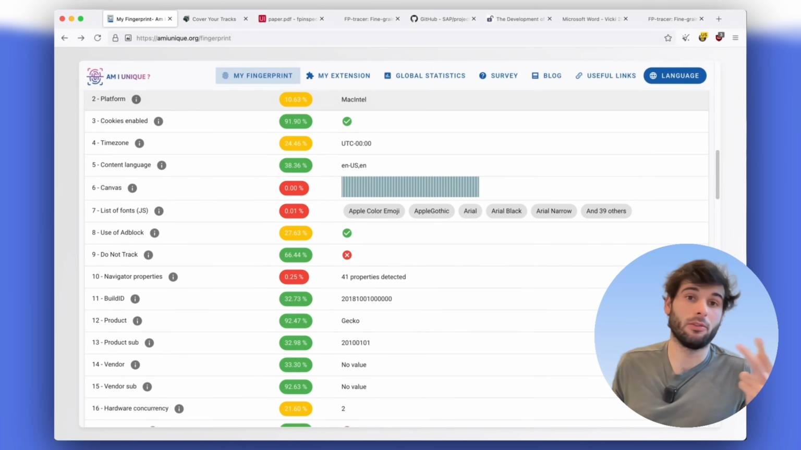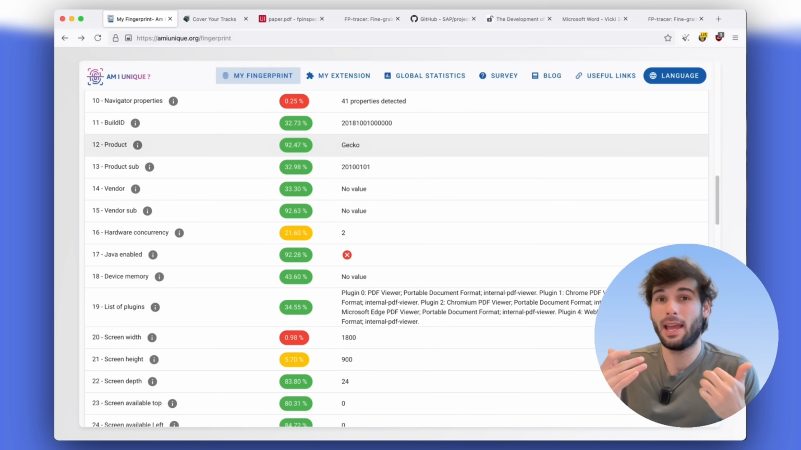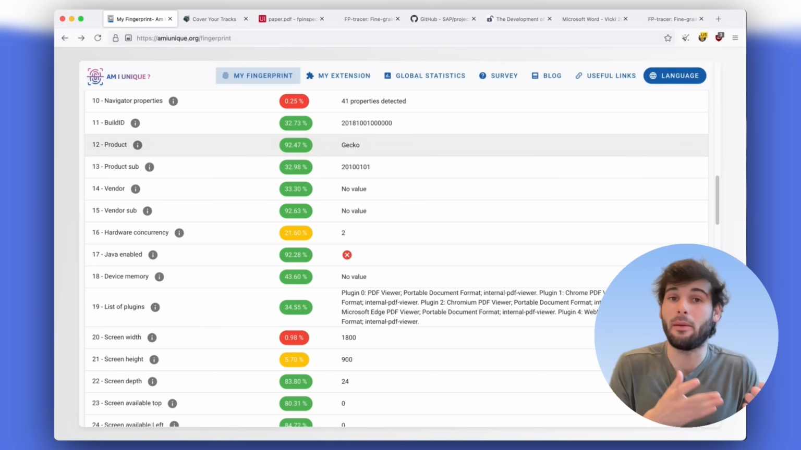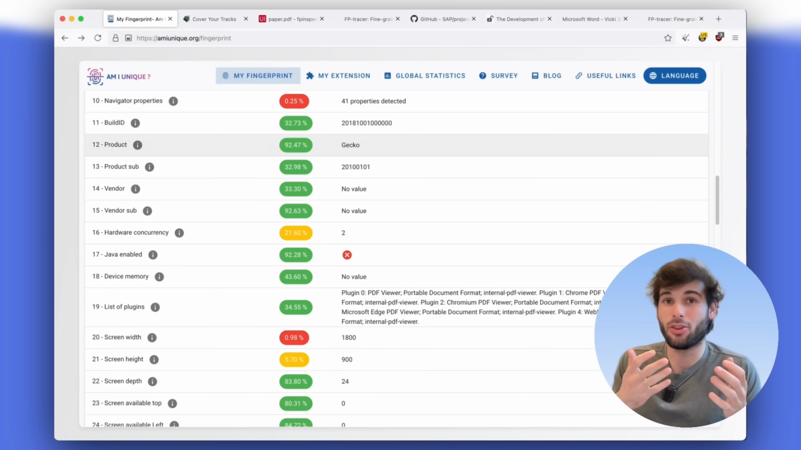Use of ad block, do not track. Pretty much anything on your computer, for the most part, can be collected in some way, shape, or form. And there's even new things now because of new APIs. So there's something called a battery API, which allows browsers to see your battery level.